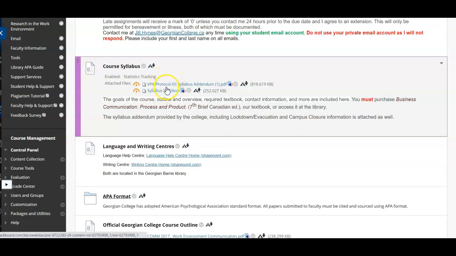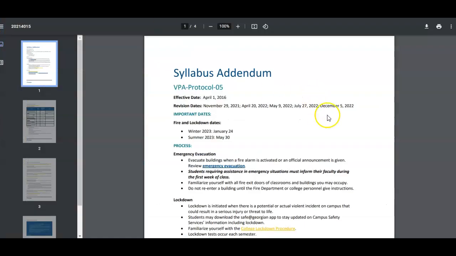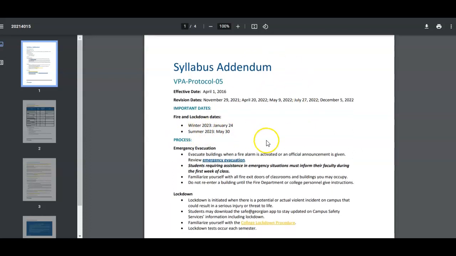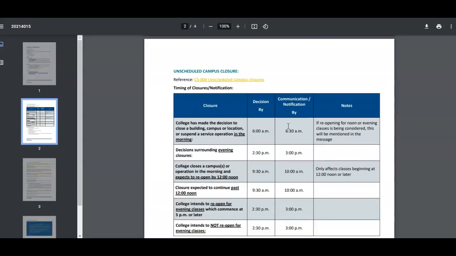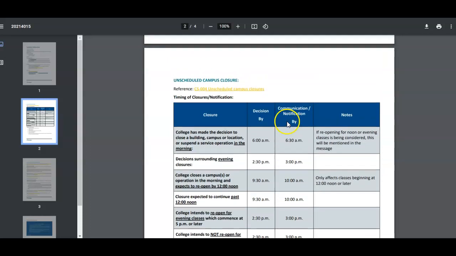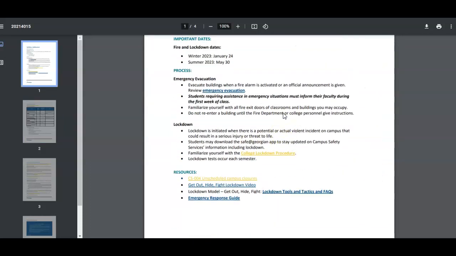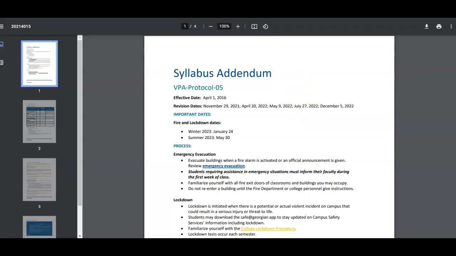It has 2 parts. The first is, I'm sure you've seen this if you've been attending here long enough, the addendums. They just give you notes about fire and lockdowns, emergency evacuations, all that stuff. Not really relevant in an online class, but if you haven't read this over, it wouldn't hurt to have a look at it if you are attending campus at all this semester.